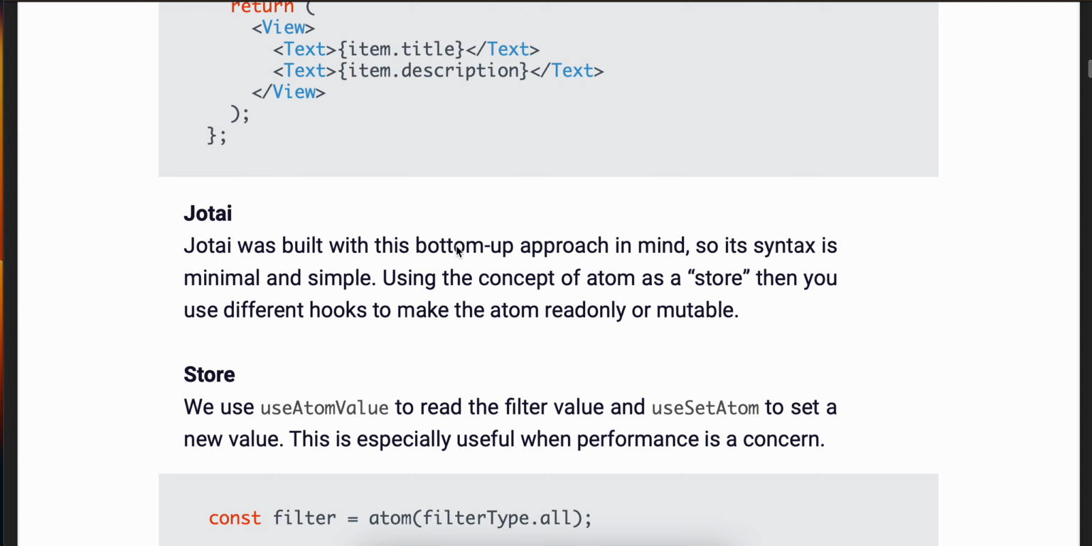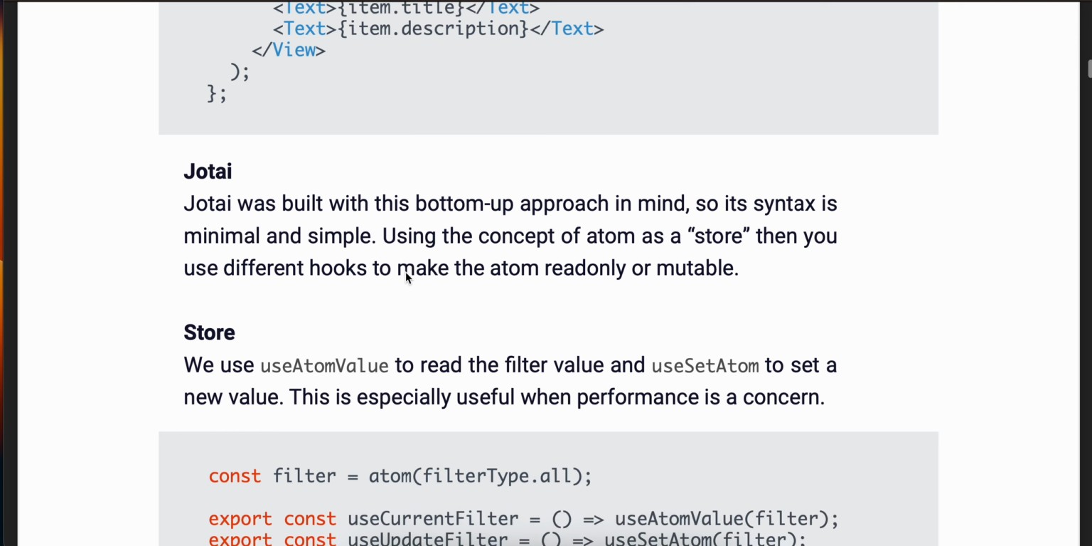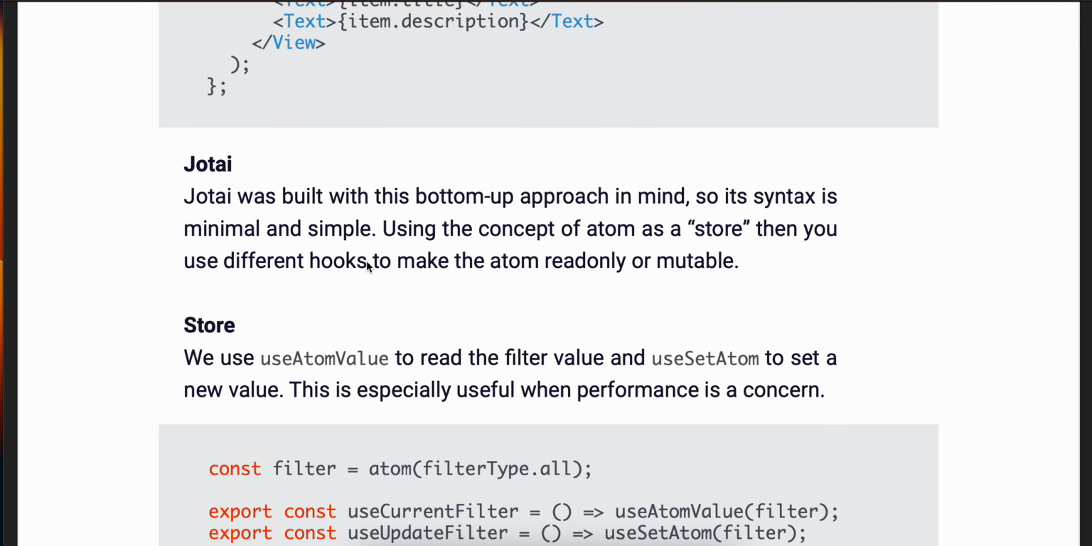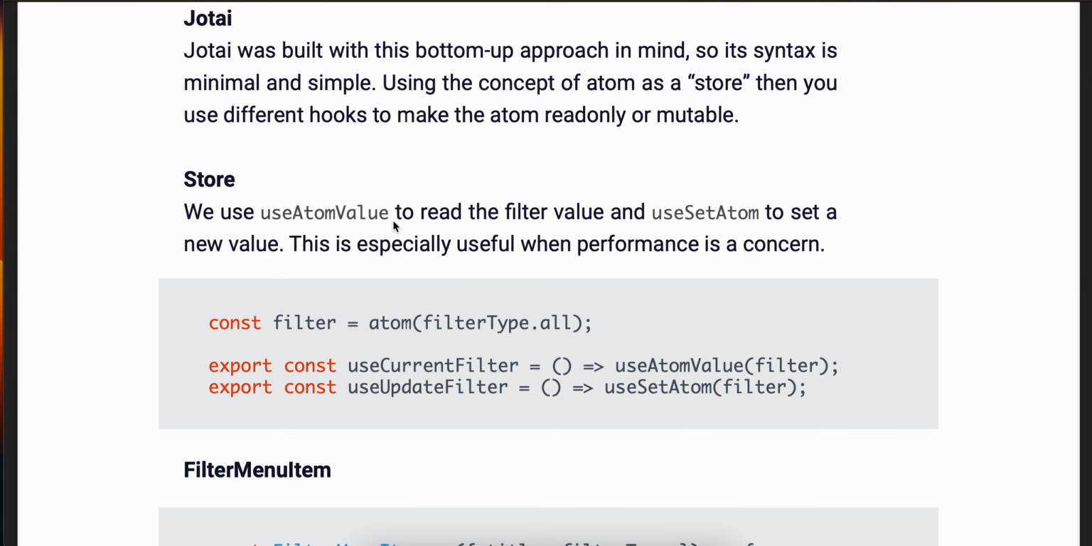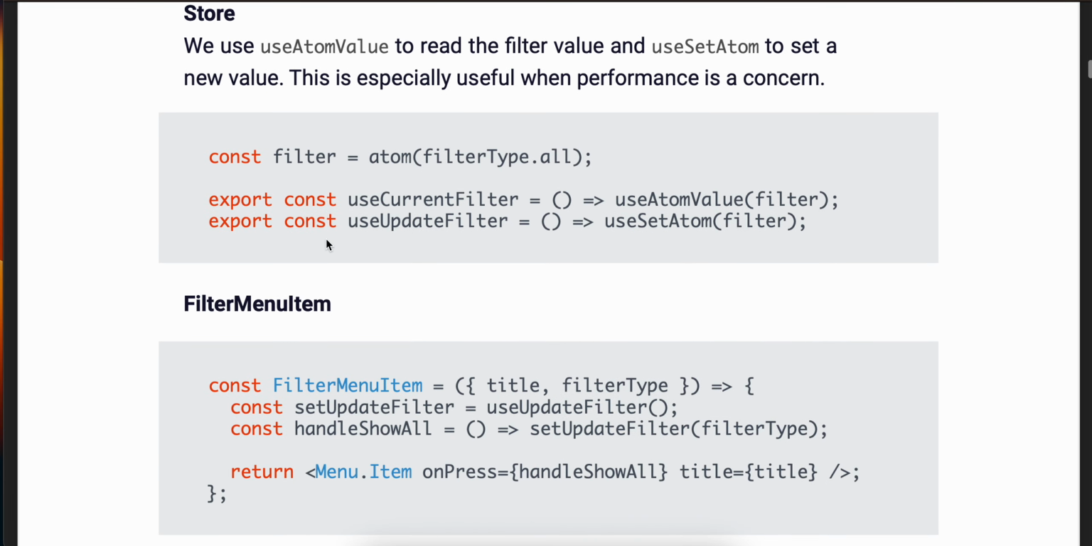Jotai was built with this bottom-up approach in mind, so its syntax is minimal and simple, using the concept of atom as a store. Then you can use different hooks to make them atom readable, read-only or mutable. We use atom value to read the filter value and use set atom to set a new value. This is especially useful when performance is a concern.